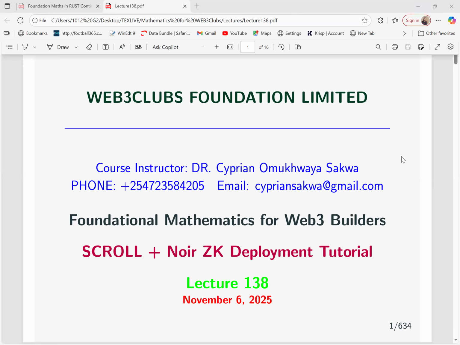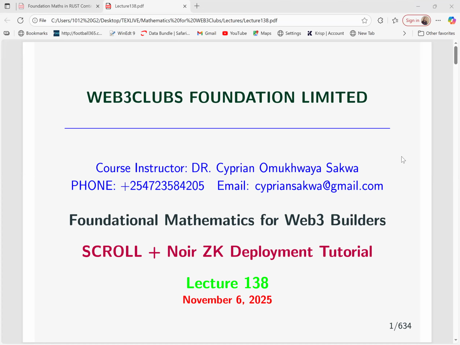Welcome to our class. We continue with our series of deploying our contracts, and this time we are deploying to Scroll Sepolia. And remember, you can use the same process if you wanted to deploy to Scroll mainnet. Just a few changes here and there on the URL. You want to change the URL and the chain ID and a few things, but the rest, the process of deploying, will be the same.